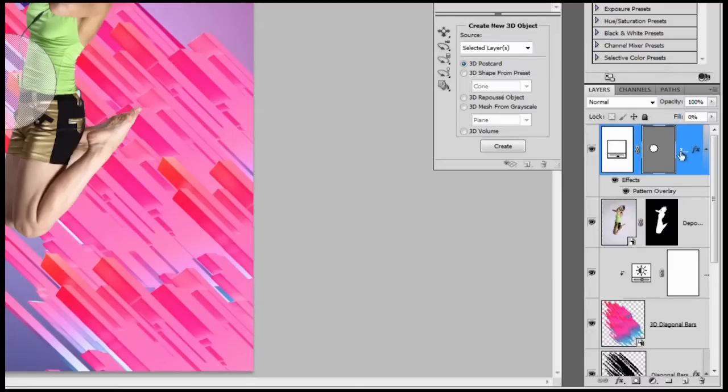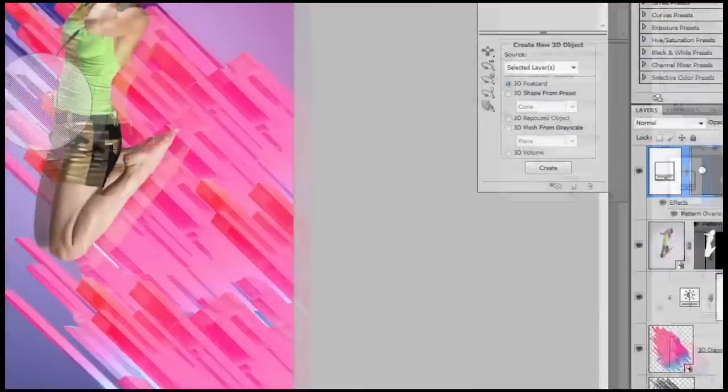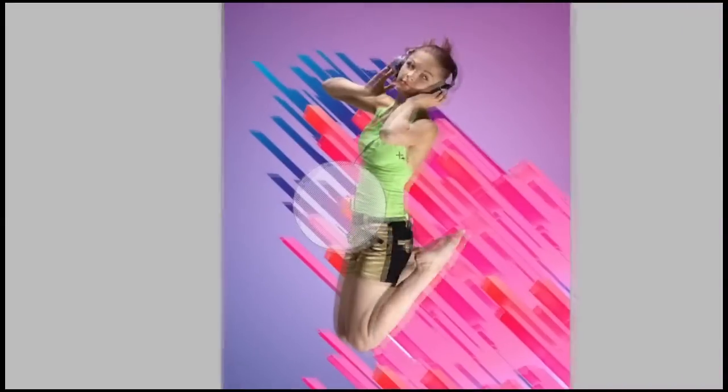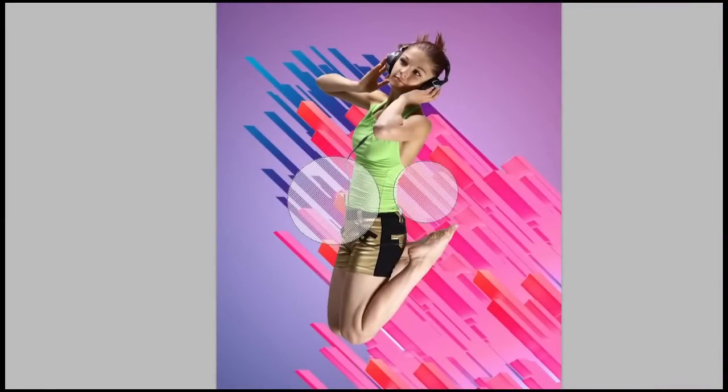Now select the Ellipse tool, then click on the Add to Shape Area button. This will let you add more circles to the vector mask. Draw a few more circles. If you make a mistake, just press Ctrl or Command-Z to undo, then try again. Create a few circles, but not so many because we'll be adding more in a bit.